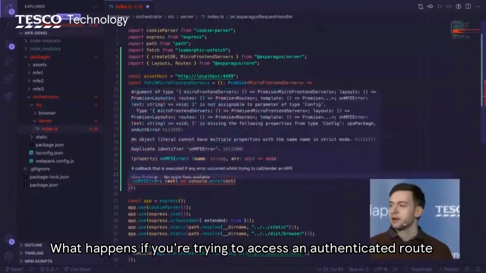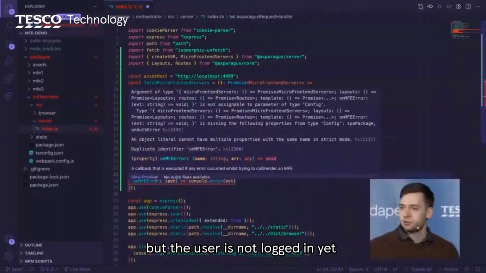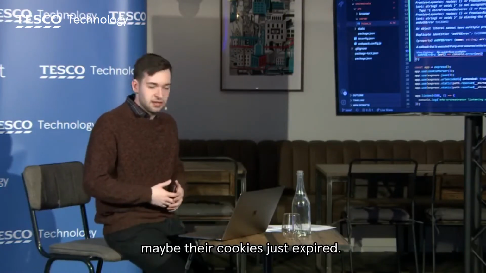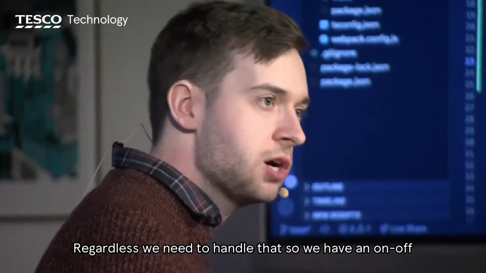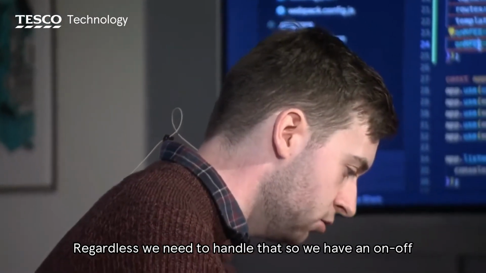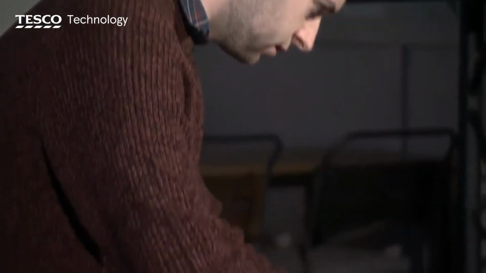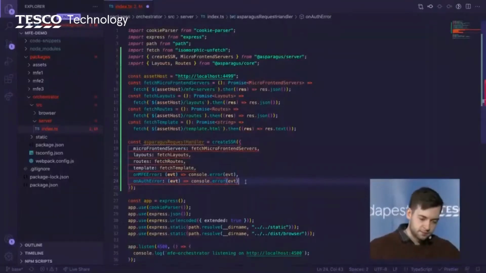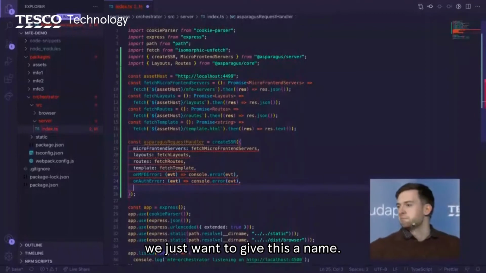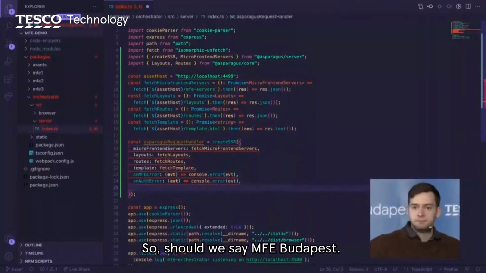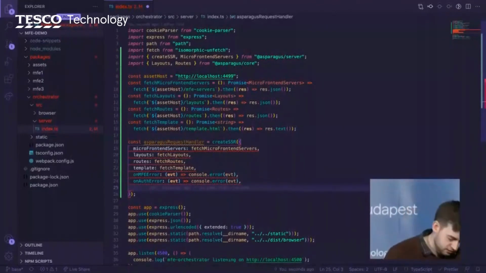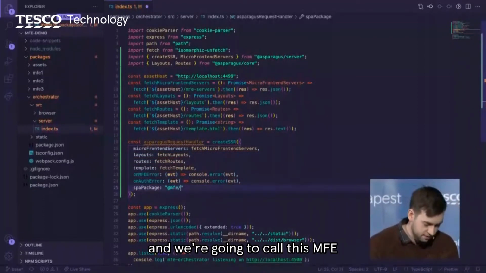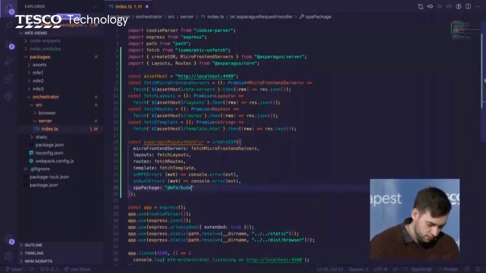And then there's another handler that looks basically the exact same. What happens if you're trying to access an authenticated route, but the user's not logged in yet? Maybe they're trying to do something bad with the system. Maybe their cookies just expired. Regardless, we need to handle that. So we have an on-auth error. And the very final thing, we just want to give this a name. So shall we say MFE Budapest? Let's have a look. So we've called this the SPA package, and we're going to call this MFE Budapest.